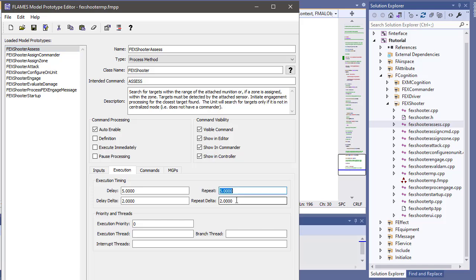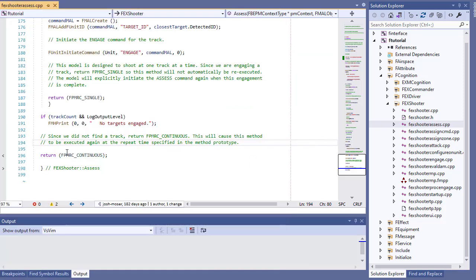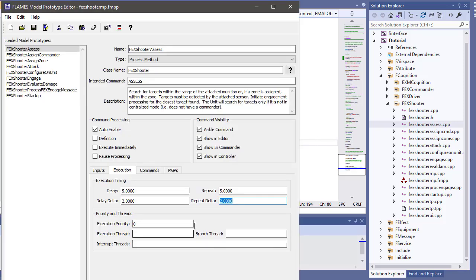Now in this case, we have the time set exactly the same, but when a process method is re-executed because it returns continuous, the time at which it will be delayed is actually the repeat time. And so if you went and looked at the execution output, you could see that all the times that it is delayed when it's reinitiated are somewhere between the same range of 3 to 7 seconds.